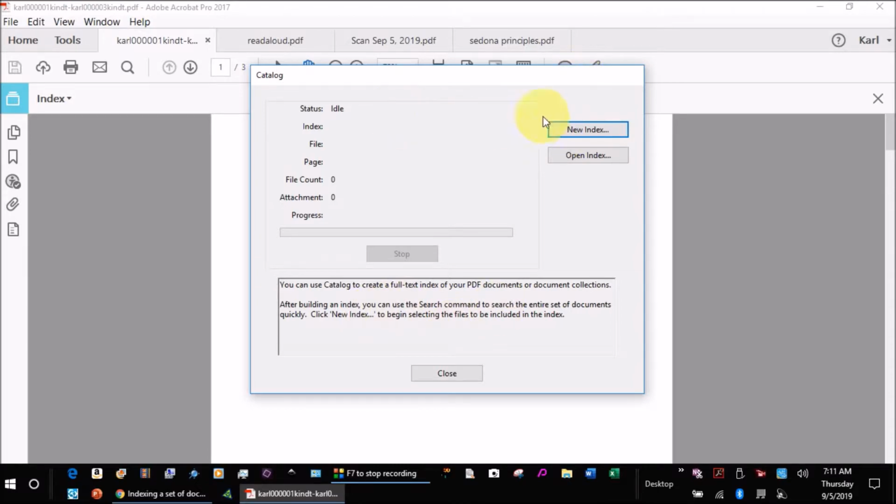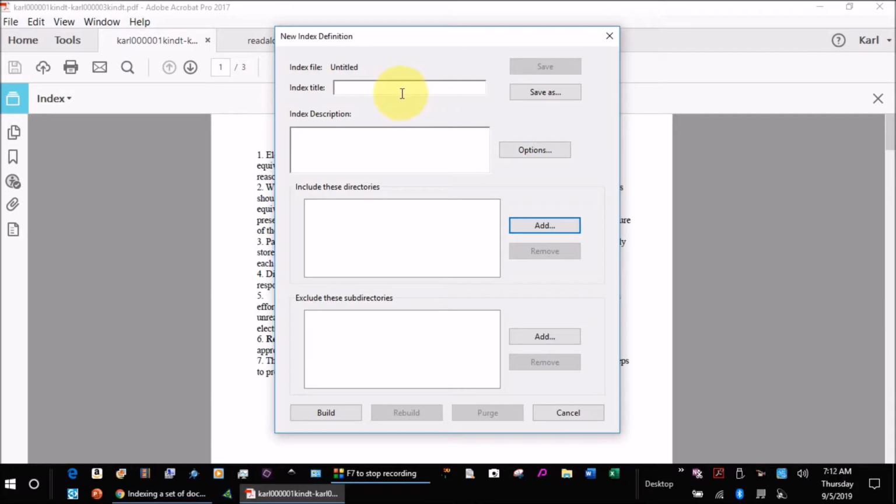I have to go up here to include the documents. I'll say New Index, and then I put in the index title. We'll say Sedona. That's what I'm going to put all the documents that have to do with the Sedona principles. I can put in an index description here, electronic discovery issues. Okay, and then I can include directories.